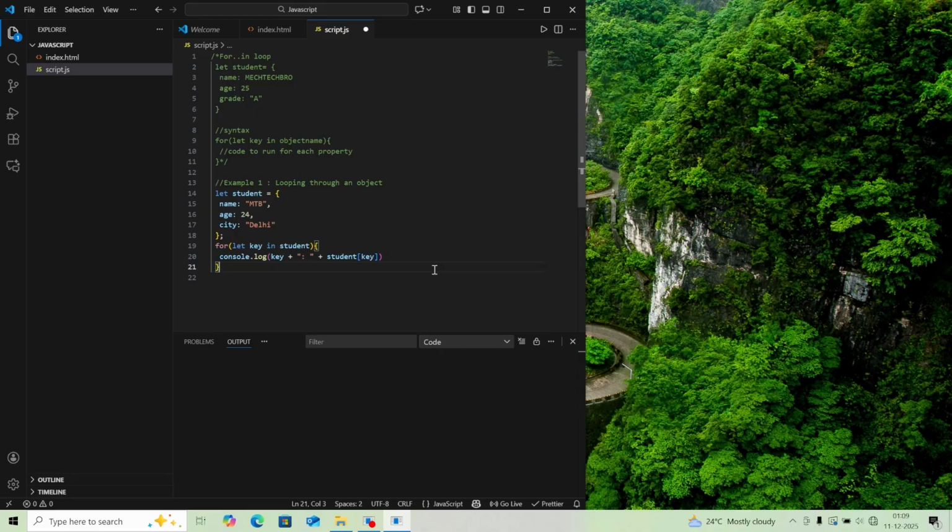Now let me explain what this code is about step by step. Okay. See here, first I provided object creation. You guys can see here. Let student equal to name I provided MTB, age I provided 24 and city I provided Delhi. These objects have three keys which are name, age and city, and three values which are MTB, 24 and Delhi. Okay. Keep that in mind.